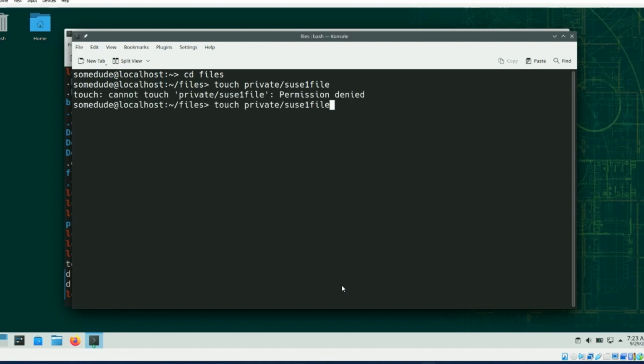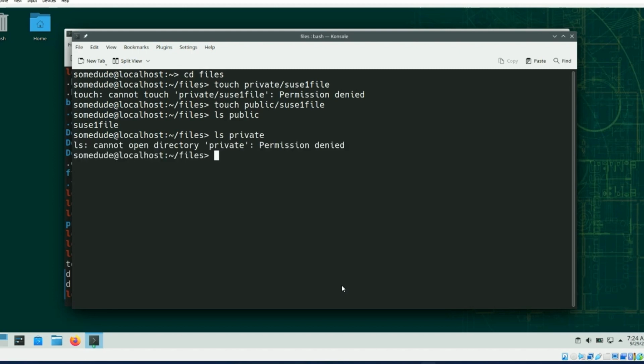I'm going to try the same thing in public. Arrow up, get rid of the private and put public. There we go. Then we'll do an ls on public. We can see that the file has been created in public. We do an ls on private, and can't, because I can't see it even. I don't have visibility.